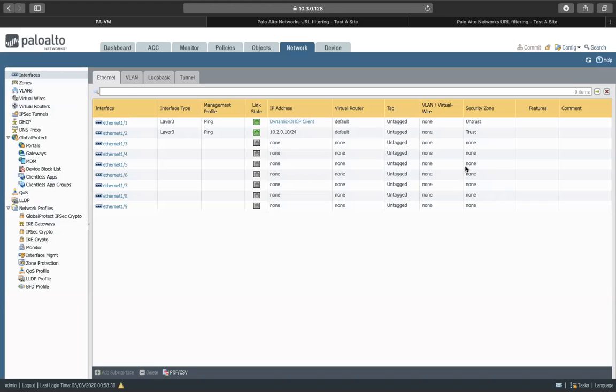So in this session today, we will see how internet is being allowed from Palo Alto firewalls and what all needs to be configured in order to make internet work for users. To demonstrate the same, let's see how the configuration looks like.